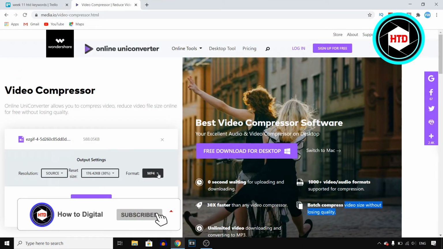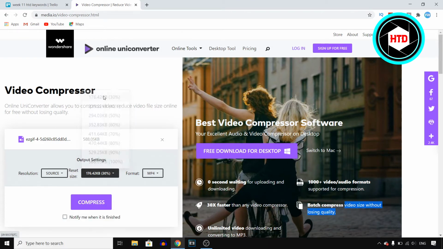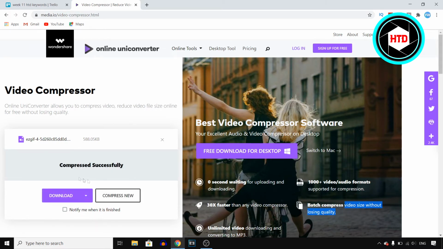You can then choose the format, and you can also choose by how much you want to compress this, okay? So I'll just go with 30%, which is the lowest, and then click on compress right there. Now what they're going to do then is compress your video.